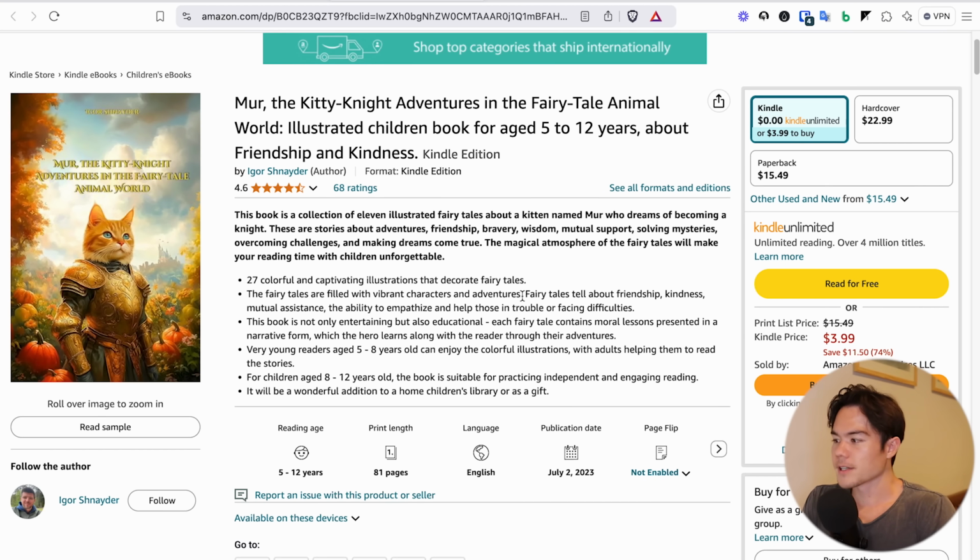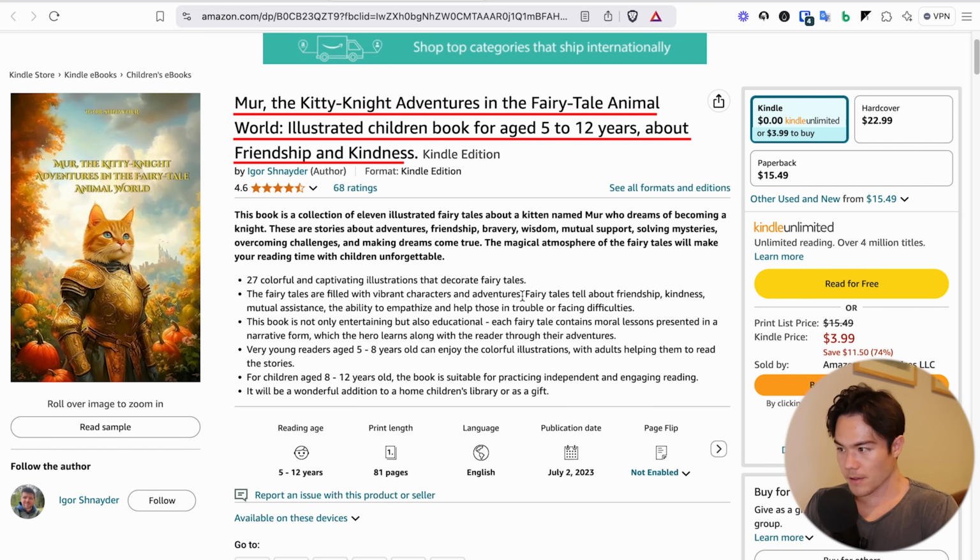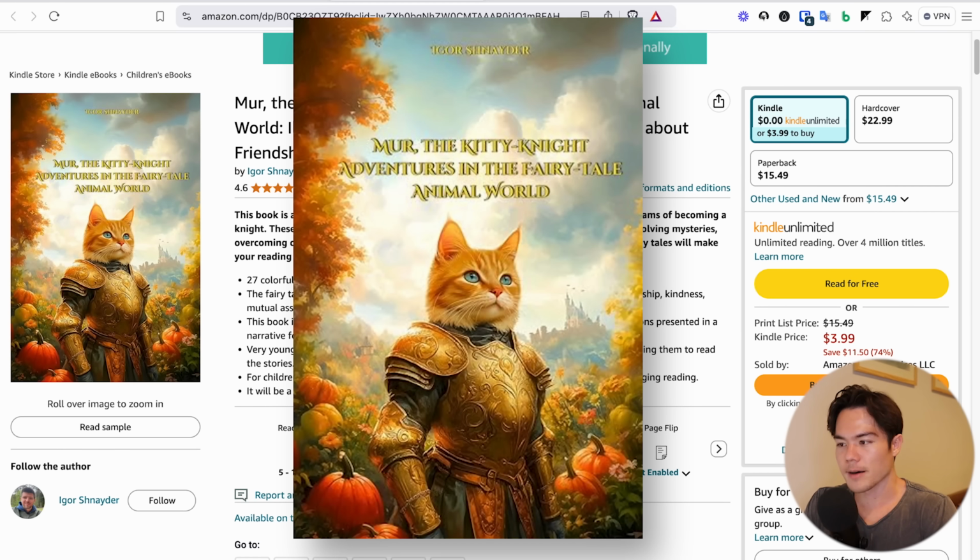All right, next book. This kind of looks interesting. So Mer, the Kitty Knight Adventures in the Fairy Tale Animal World. Illustrated children book for aged 5 to 12 about friendship and kindness. Interesting book cover. That's what caught my attention.